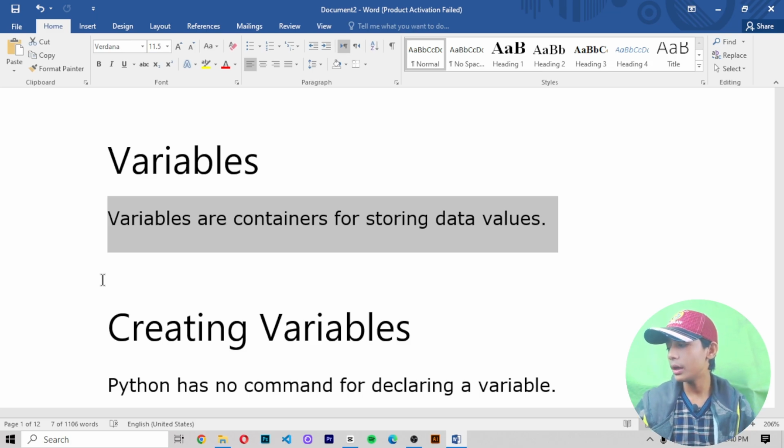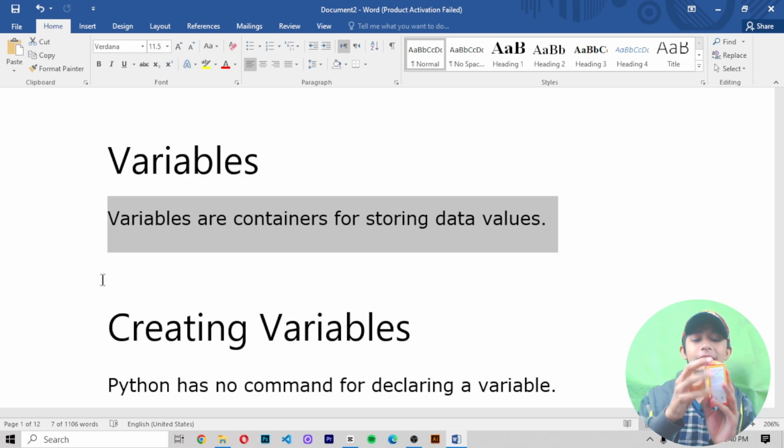If I show you another example, this is a box. This box is the variable, and in it there is one thing, let me show you. This thing is called the data value. Okay, this is one example I have shown you.